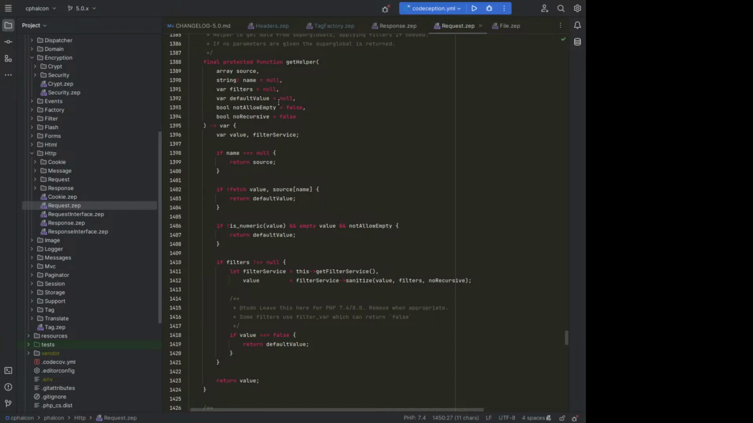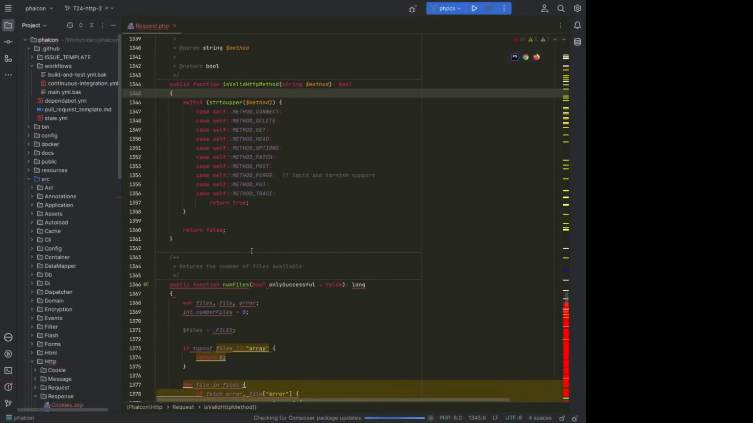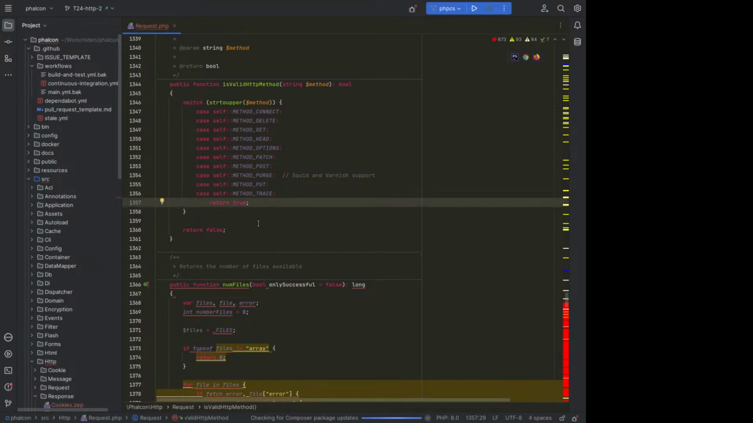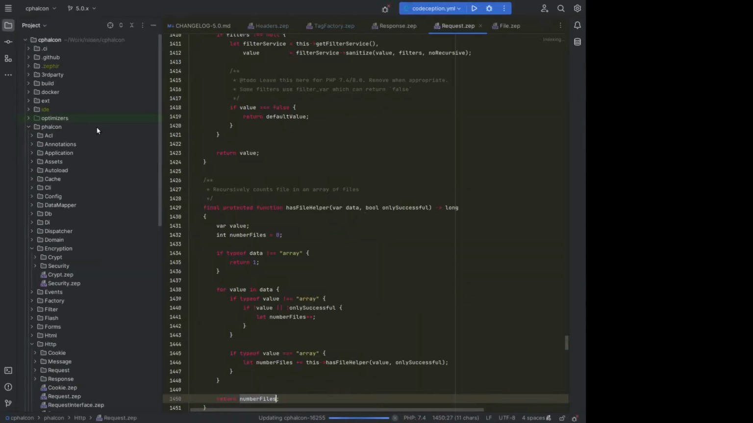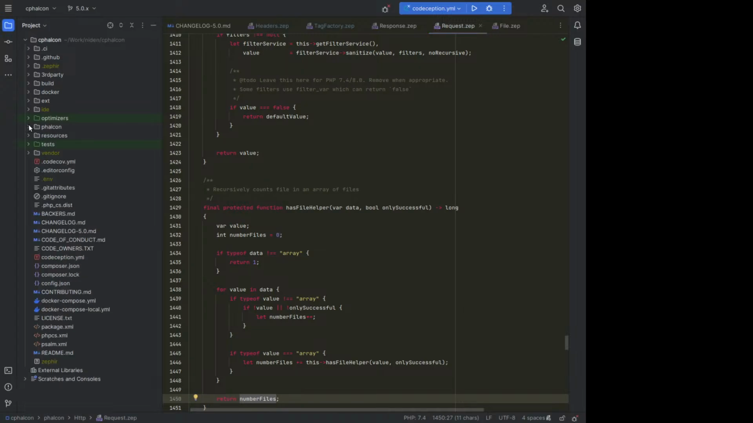Alright, so hold on a sec. I should change this to something else. This one. How is it run? So what we have here, let me just flip it back around to the other project. This one there. Alright, so this is the Zephyr code that we have. This is the whole Phalcon repository, right?